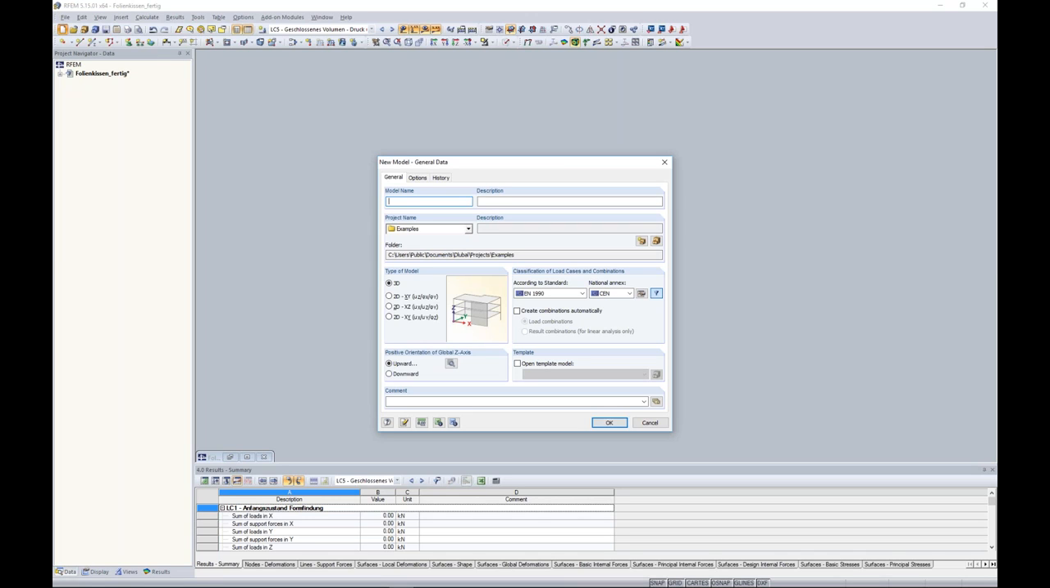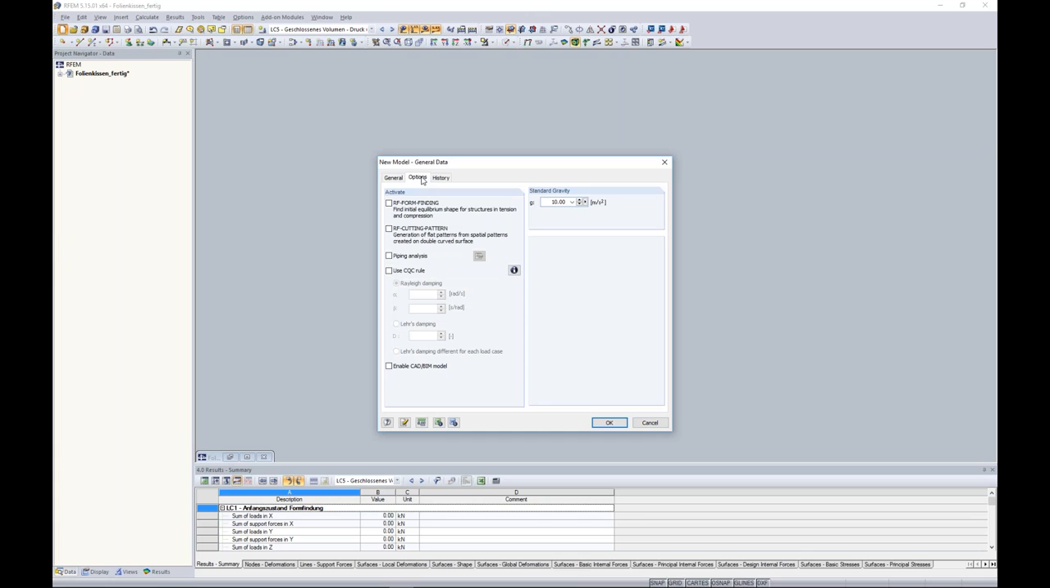Now it's getting a bit more practical in the program, as we will do a whole model in the form finding. I want to show you how to define a foil cushion. So at first, of course, you hopefully all know it, I am starting with a new model, general data. We want to use global z-axis upwards, and in the options dialog we activate the form finding.